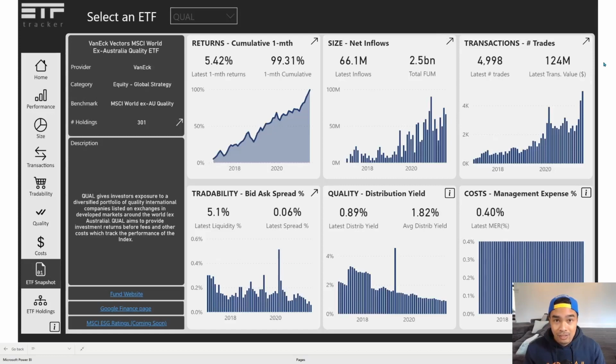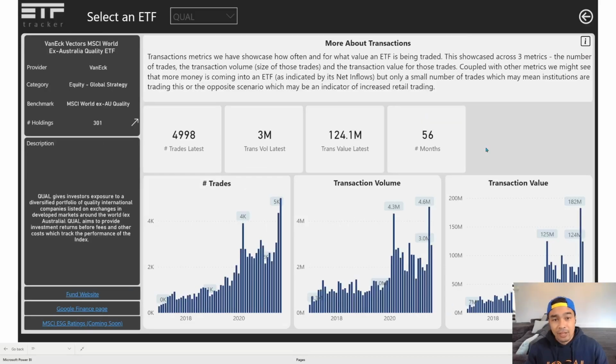Another way to look at it is via transactions. And in transactions, we can see that the latest number of trades was nearly 5,000 in the month. And we can see that the latest transaction value for the month of August was 124 million. And we can see here more details of what is going on with the transactions. So we had trades on that front screen. We can see more details here. And we can also see transaction volumes and how that's flowed, as well as the value of those transactions. So you can see all of these here.